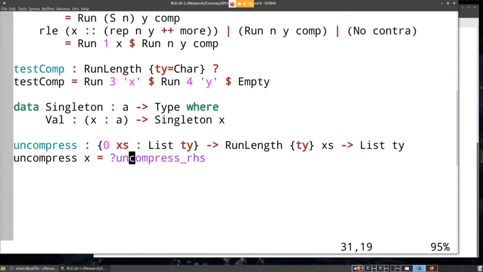But then my real question is, if this is something that's enforced by the type of uncompress, that just kind of rubs me the wrong way, because I would want run length to be such that any time I have a run length at hand, I know that's all I have and I don't carry the list around. So shouldn't that be a property of the run length type definition?